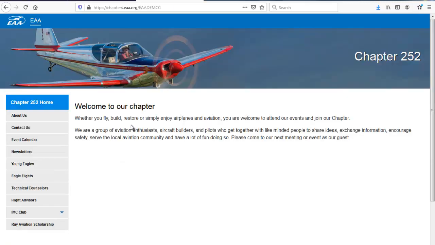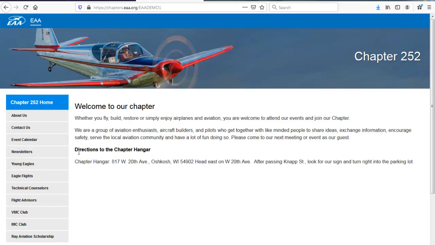Let's go check it out. So here's what we had originally. Hit refresh. Boom. Now here's what I've got. Now I've added that extra text. So that's how you can edit the text on a page.